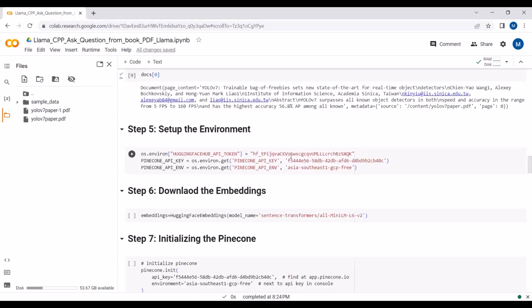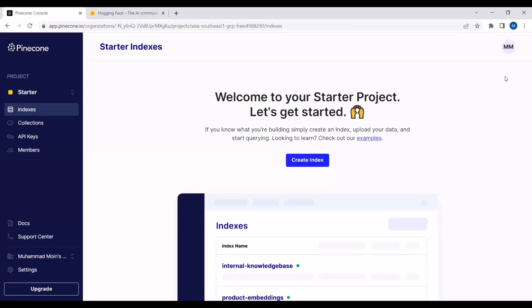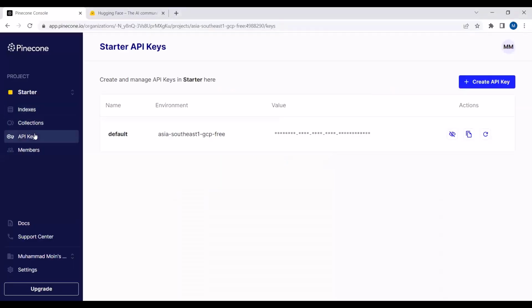So now we are just setting up the environment. Here I'm passing the Hugging Face API token, and here I'm passing the Pinecone API key and Pinecone API environment. Let me show you how you can get this. Here you can see Pinecone. I've just created an account over here, it's free. So you can simply create an account. This is my environment, and this is my API key.